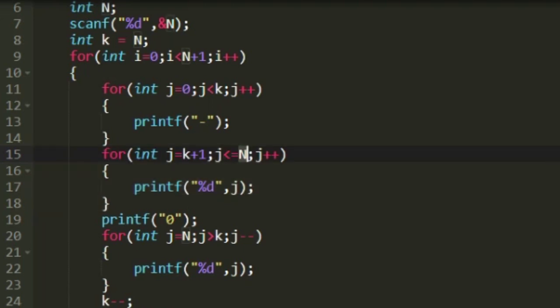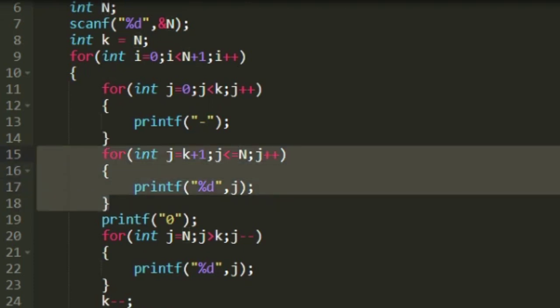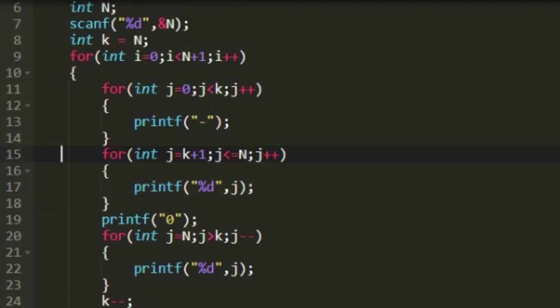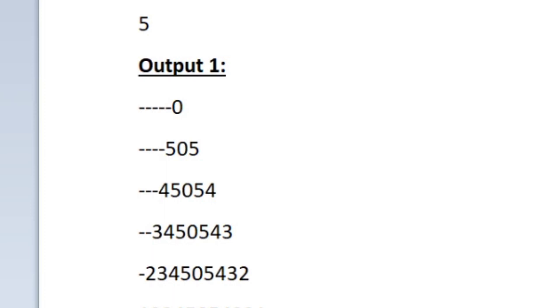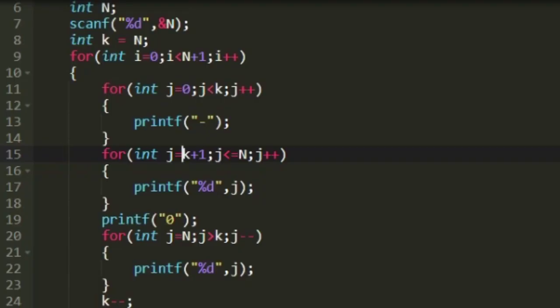So the value of k plus 1 is equal to 6. So 6 less than or equal to 5, so it is not possible to iterate. In the first line we need not print any integers before 0, because that is how our output is also. In the first line there are no integers printed before the 0. So that is why I am iterating from k plus 1.